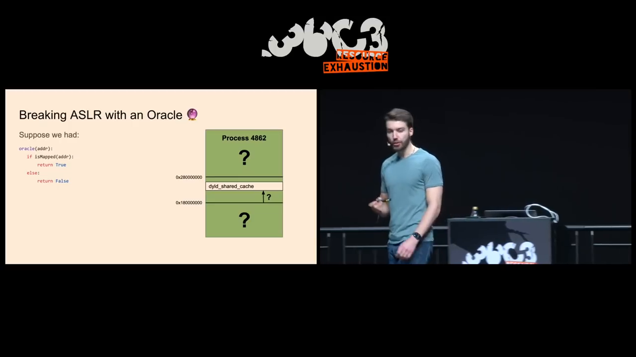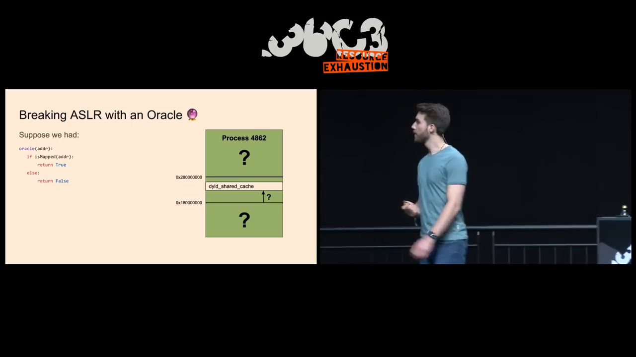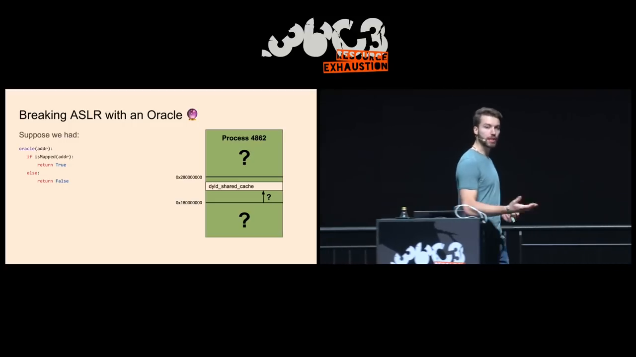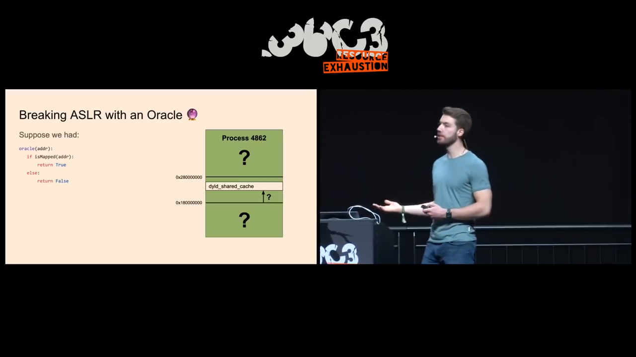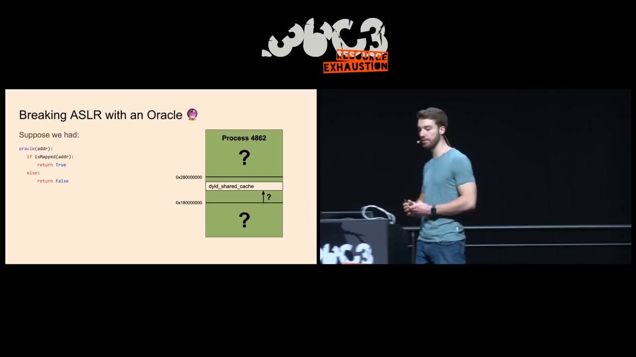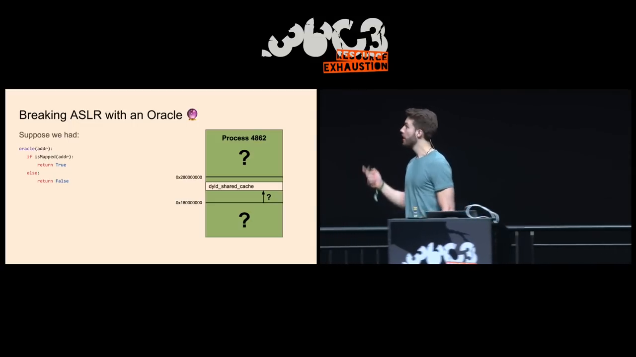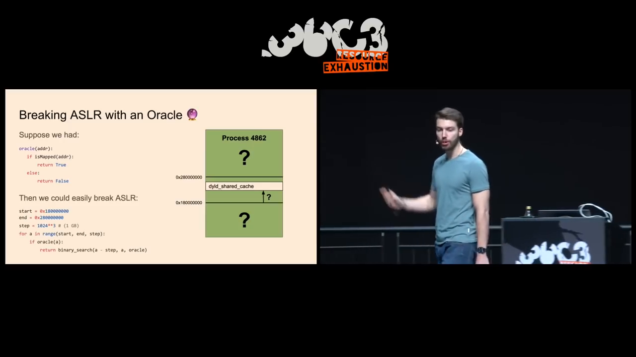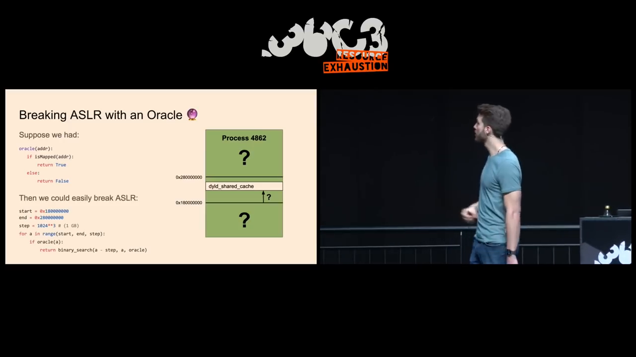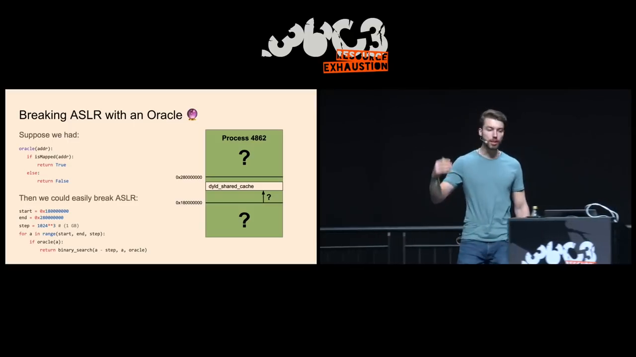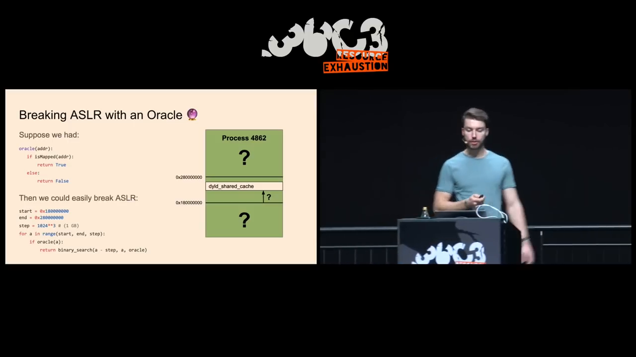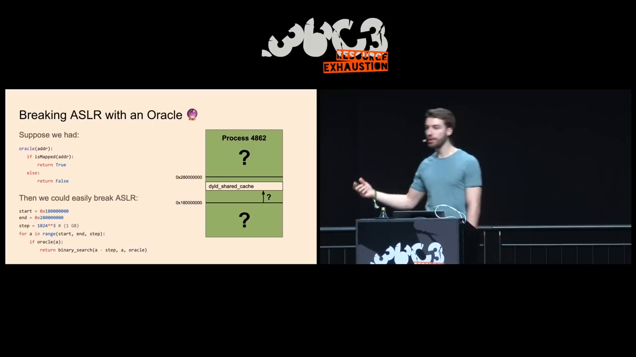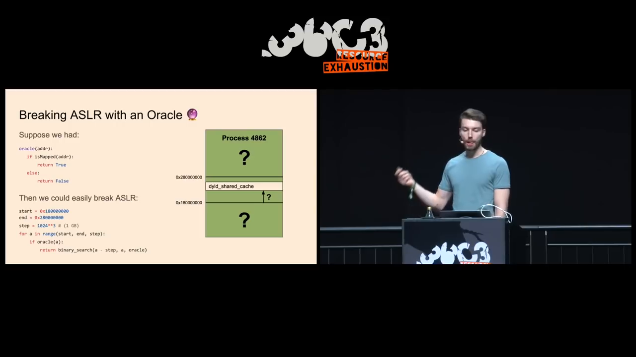So let's make a thought experiment. Let's say we had an oracle, which we could give an address, and it would tell us if this address is mapped in the remote process. If we have this, it suddenly becomes really easy to solve this problem, because then all you have to do is go in 1 gigabyte steps, the size of the shared cache, between these two addresses, and then at some point you find a valid address.